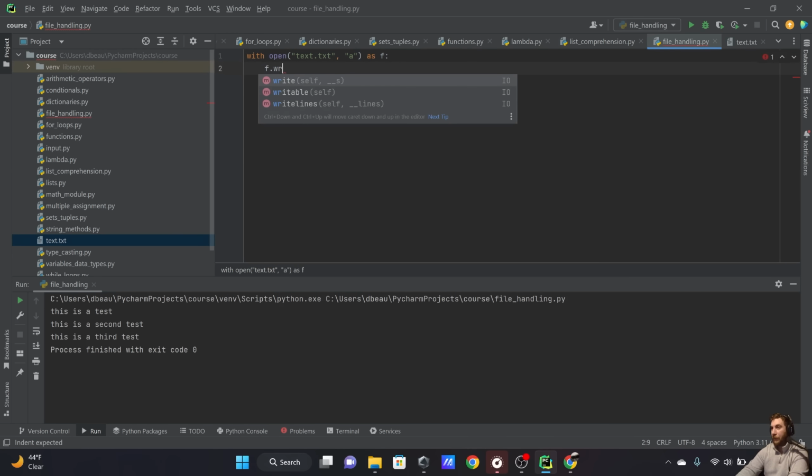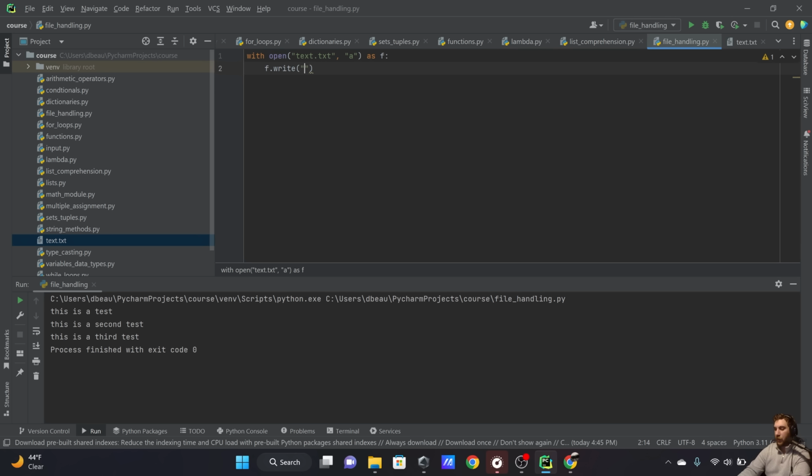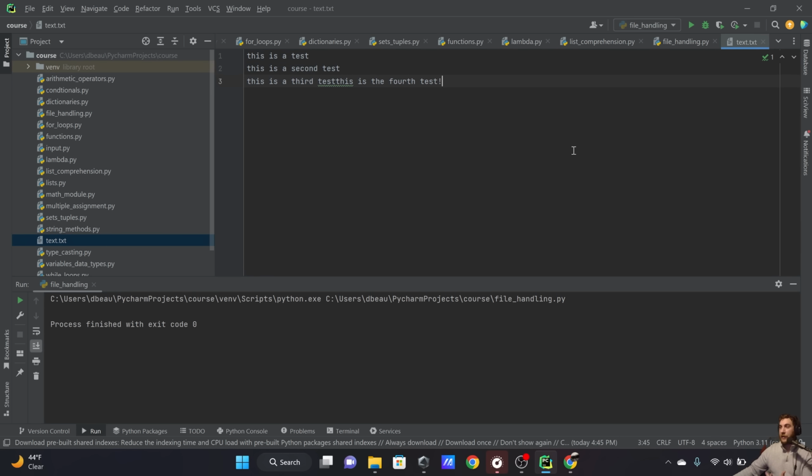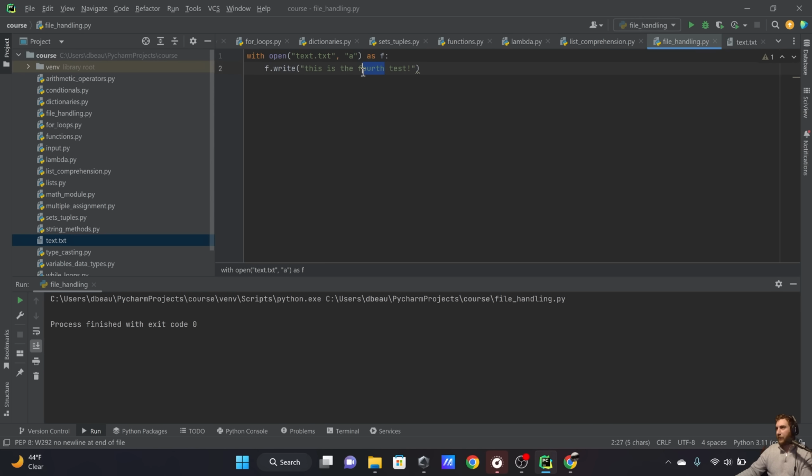So I would say f.write, and let's just go ahead and write, this is the fourth test. And let's go ahead and run this. Now, you can see it didn't overwrite the file, but it actually appended right to the last t. This isn't very desirable. So a lot of times you want this to come down here. So let's go ahead and fix that. Let's just say this is the fifth test. And what I would do is put a \n right here. Okay. Let's go ahead and run this.